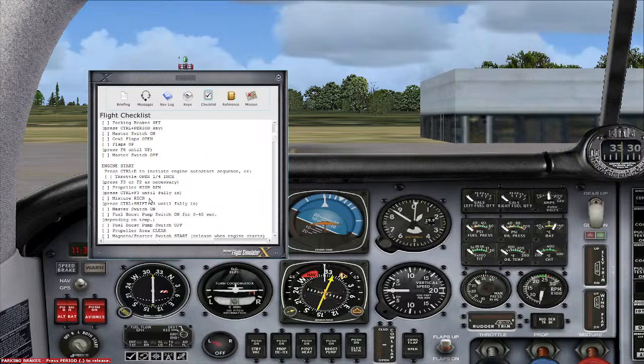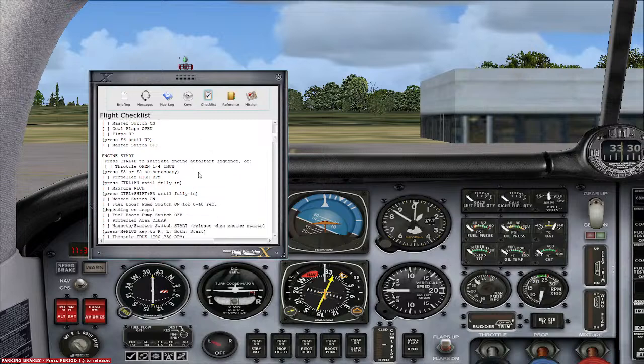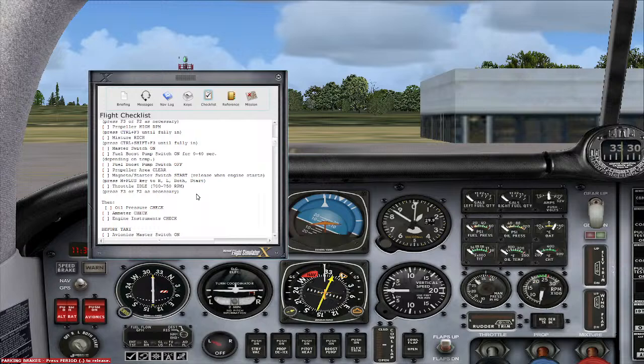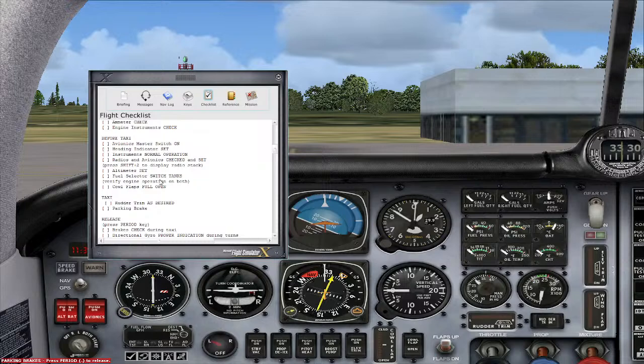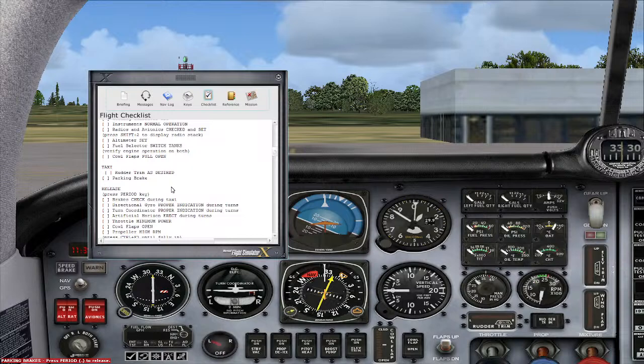All right, engine start. I'm just checking to see if there's anything different. Rudder trim. Okay, taxi, parking brake.